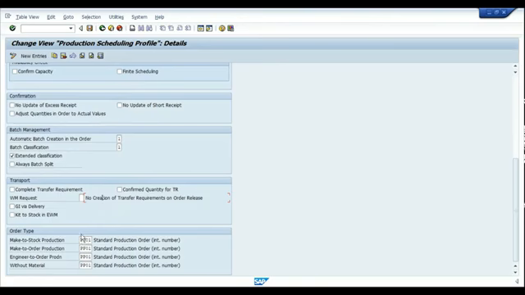And now, if you would like to default the production order types based on the scenario, so let's say we are in the make to stock scenario for the product, what should be the order type that is defaulted by the system? And similarly, in case of a make to order production, what should be the production order type that should be the default?